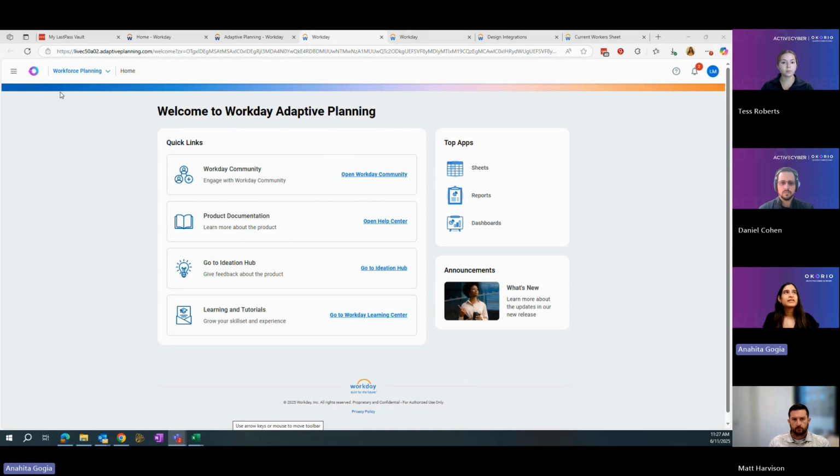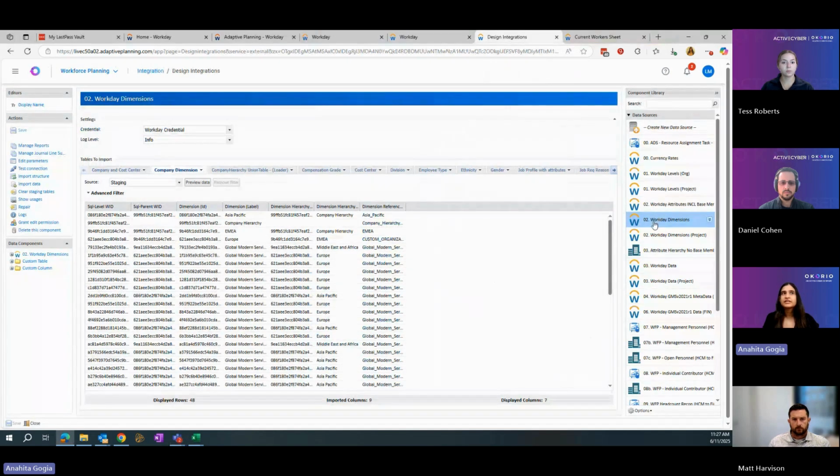Once you're in Adaptive, I'm going to jump into the backend real quick to show what the integration setup looks like. Here's the data source that has a little Workday connection to it. And this is the part that Tess was talking about with the metadata reports, where we have each individual element.